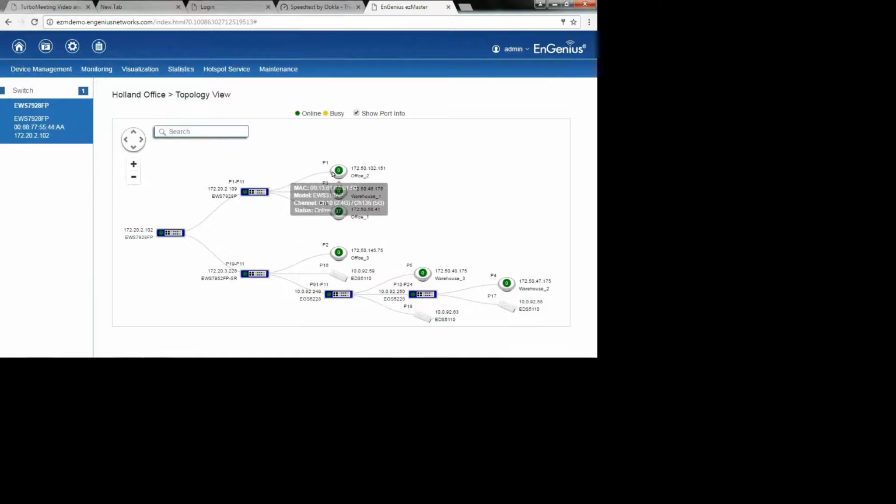And the green means the unit is online. If it's yellow, that means it's not ready for some reason. You can show the port number, and also you can disable the port. The port number is like, when you hook up the switch, this switch has 24 ports, so it gives you the number of the port that the access point is hooked up with. And some of them have a camera here, like the EDS 5110 is a camera.